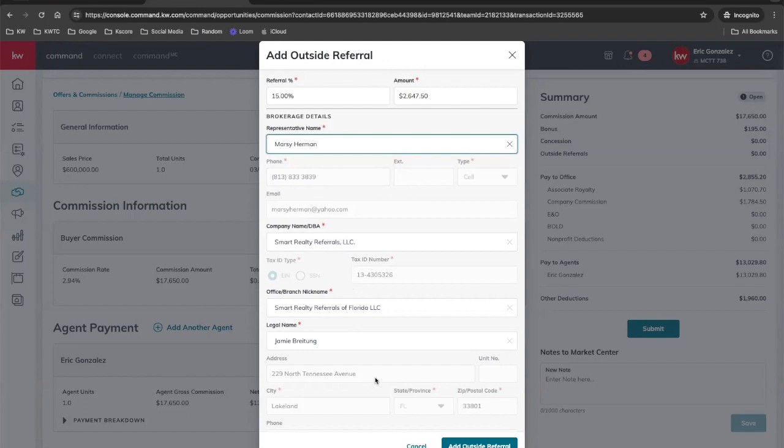Okay, but then in the future, after this transaction, if you're doing another one with them, you search for their name and it'll pop up in the drop down. Okay, good example. So we'll leave Marcy in there just for this example because she's here, and we're gonna hit add outside referral. She's getting 15% of that, but now I have to go fix my coach.